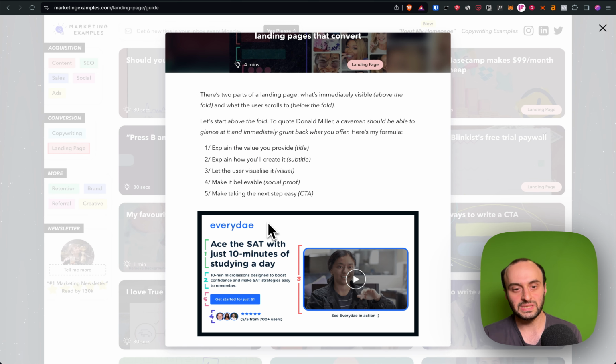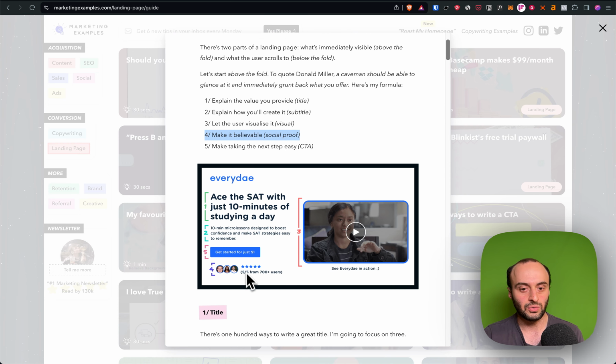But yeah, here you can see what he does for the structure. Explain the value you provide. Explain how you'll create it, the subtitle. Let the user visualize it, so here's the visual on the side. Make it believable, social proof. Here are all these people that love it, and the CTA, making the next step easy: get started for just $1. And so here you see the example, ace the SAT with just 10 minutes of studying a day.